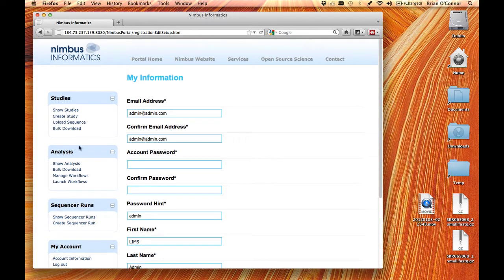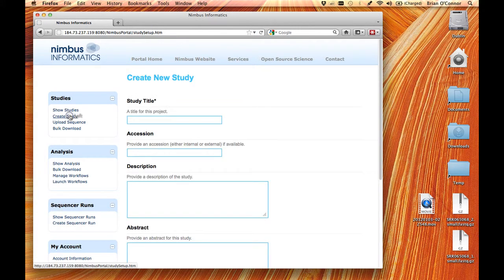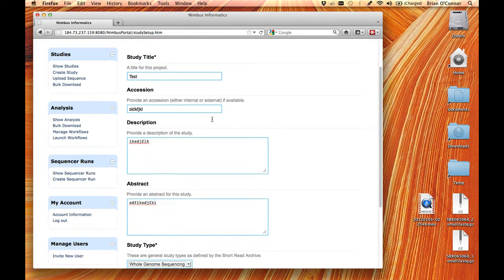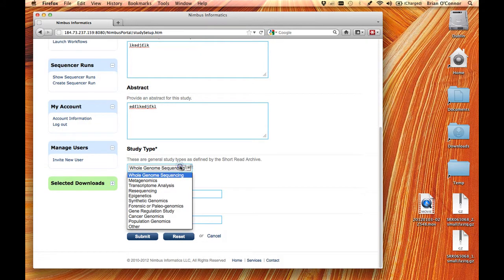Okay, so going back to my studies, under this study, what I'm going to do here is create a new study just as a test. So in this case, I'm going to call it test. I'm just going to put in a little gibberish here because I don't want to spend a lot of time filling these out. But you'll notice here that the overall study describes the whole overall approach for your project.